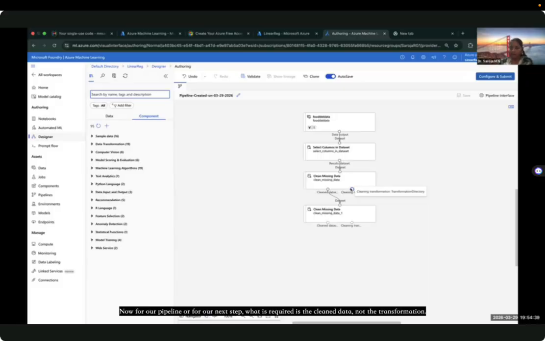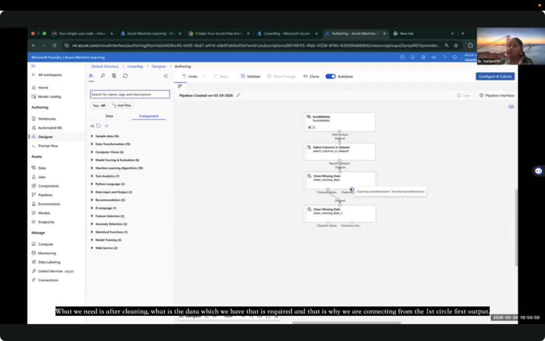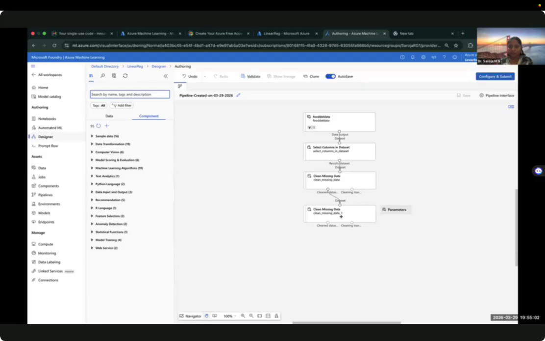Now, for our pipeline or for our next step, what is required is the cleaned data, not the transformation. We don't need what transformation it performed. What we need is, after cleaning, what is the data which we have? That is required, and that is why we are connecting from the first output. Is that clear now? Yes.